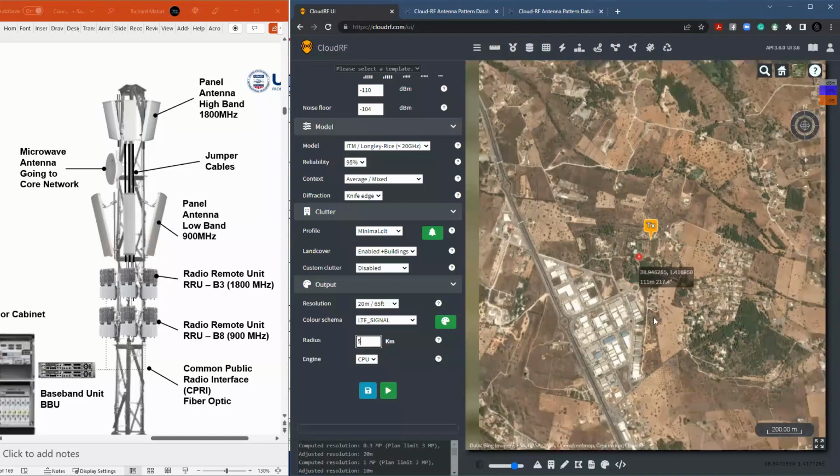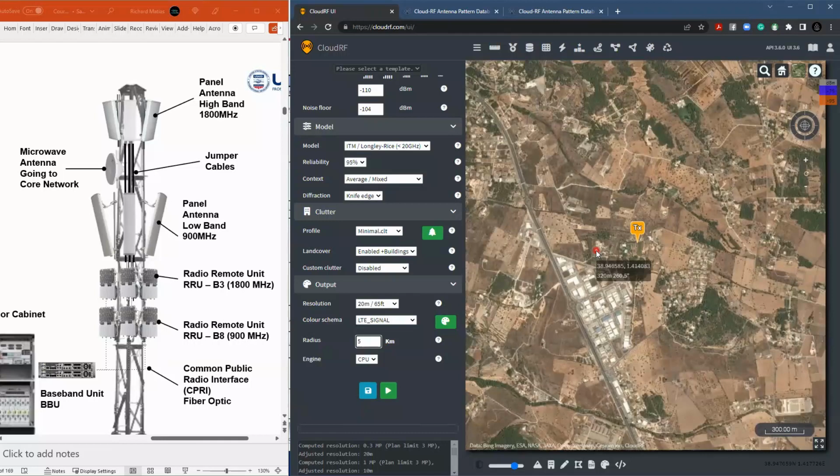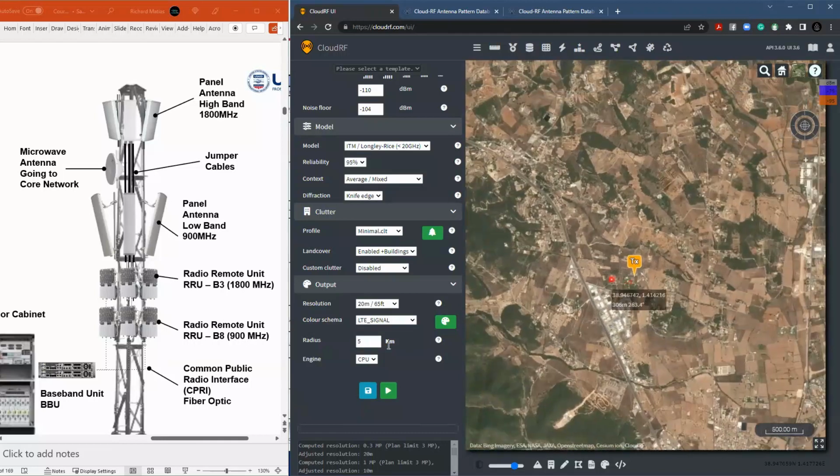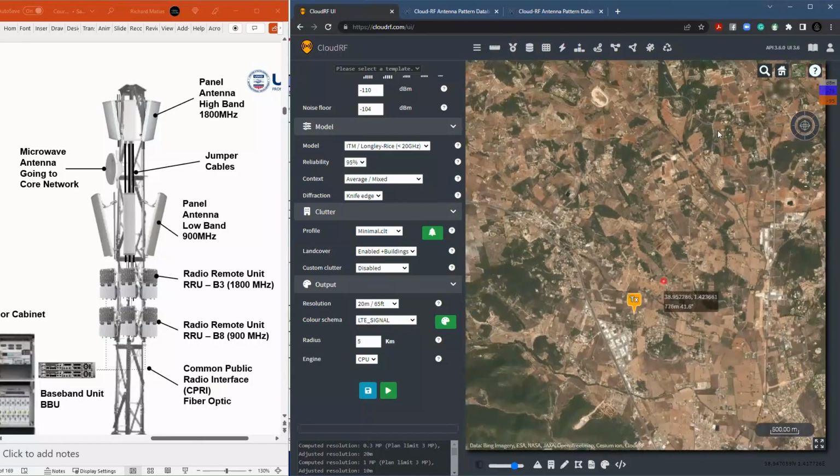Radius indicates how far the calculation will go. The software can calculate up to 20 kilometers, but it would take a lot of processing time. So sometimes I only use 5 kilometers to have an optimal calculation. Usually our cell sites only reach 5 or 10 kilometers, or more for 900 megahertz GSM. But for this one, I just use 5 kilometers. You can set it down to 1 kilometer if you'd like, but for this exercise we can set 5 kilometers. The engine you will use is either your CPU or the GPU. For me, I just set it to the CPU.